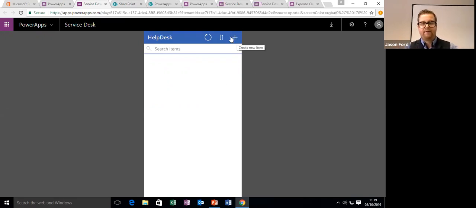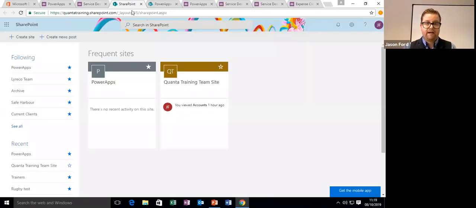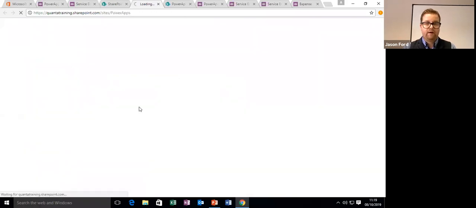I've got a button up in the top right here, which will allow me to create a new item within that list. Okay. And what it will do is pull through the columns I've got in that list and create fields within the Power App in order to fill those out. So, for example, going back into the SharePoint area itself in PowerApps.